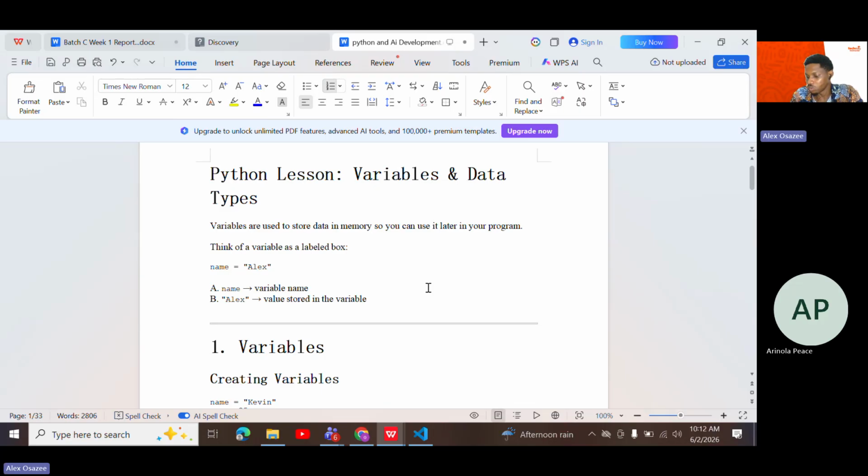A variable can hold any value we give to it. It can be an integer value, it can be a string value, whatever value we are giving to those variables. Now, a name can be a variable. Think of a variable as a labeled box or a labeled container.